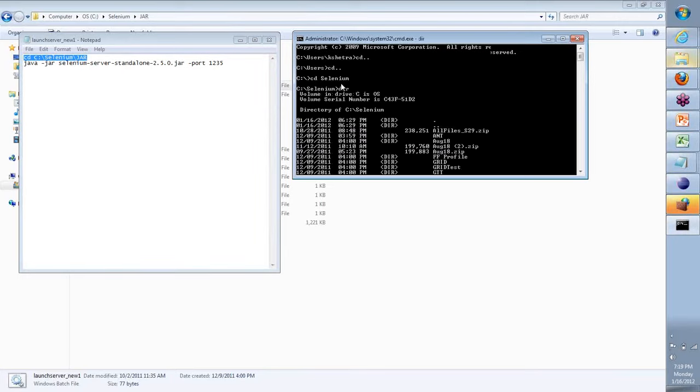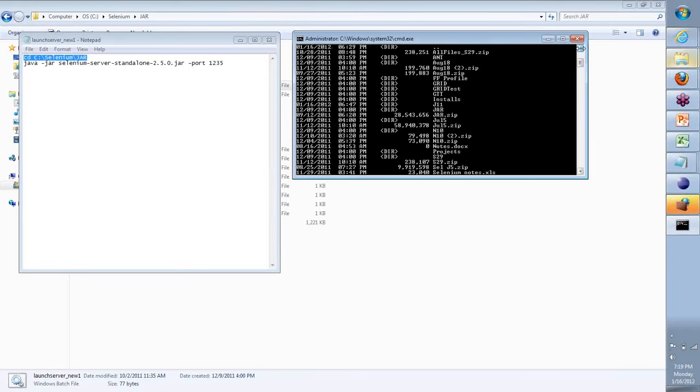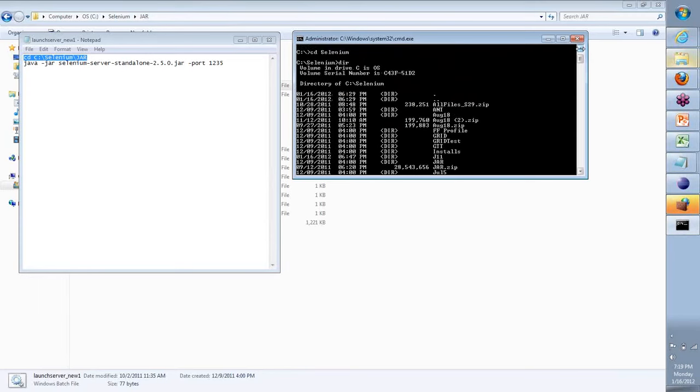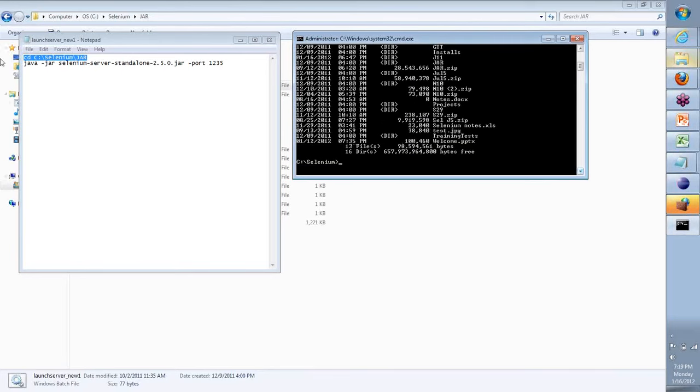Now if I say dir, that is a command which lists all the folders and files that are present in that directory. Okay, Selenium directory, and here are all the files present in it. Now what this command is doing is the same thing. It is saying let's change the directory to where the jar files are. That is the first part. I have to go to cd space jar. Okay, there is my jar.